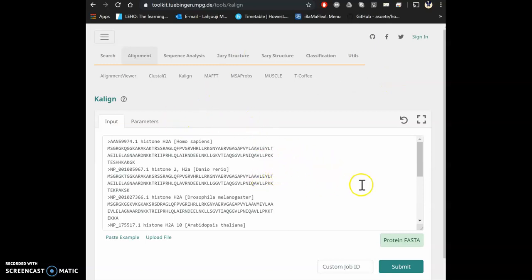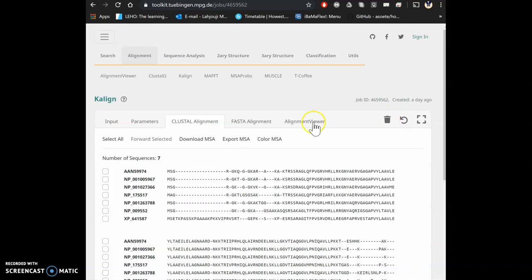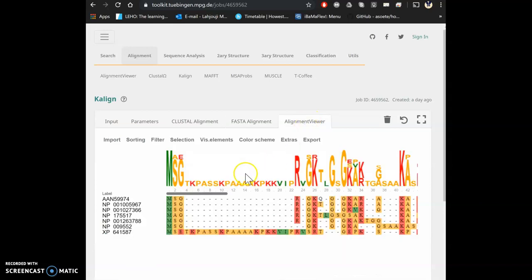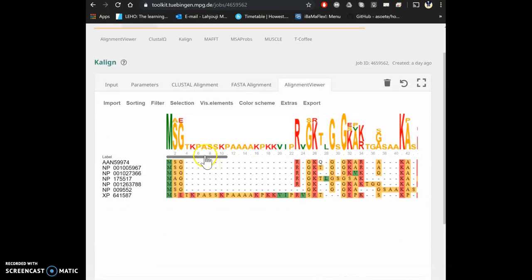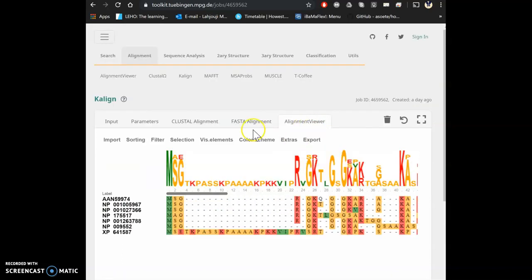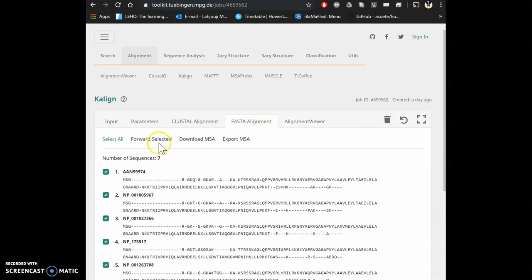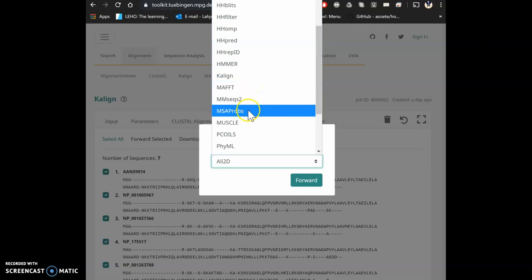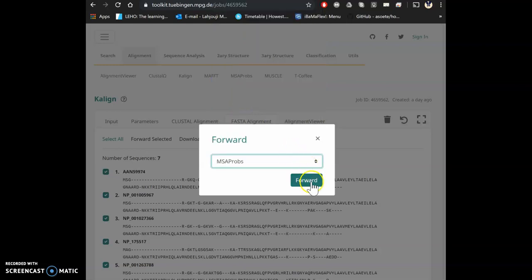So here we have KALIGN and I'll make an example. Those are multiple sequences of different species. Here we can see the cluster alignments, fast alignment, and an alignment viewer. You can also forward it to different kinds of tools, for example MSAProbs.